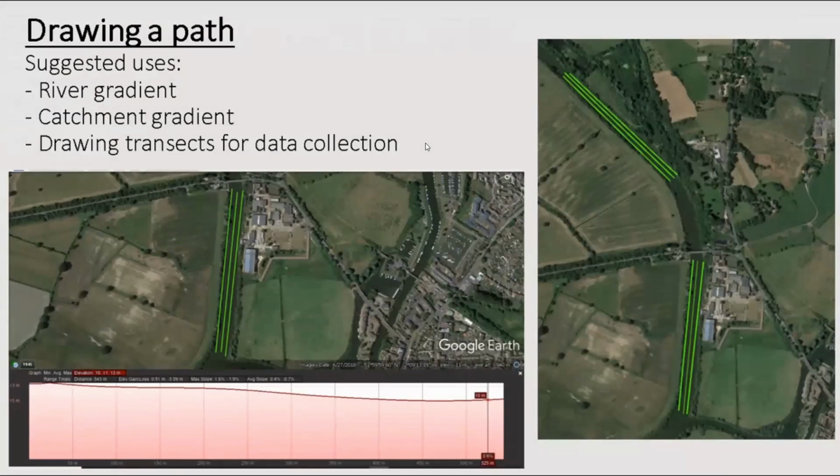Drawing a path is a really useful tool as it allows you to collect more information than just the ruler. Drawing a path allows you to get the gradient in your information, and it also allows you to save your different drawings that you've created. You can add more than one point, whereas a ruler is just from one place to another. Paths can be used more than once.